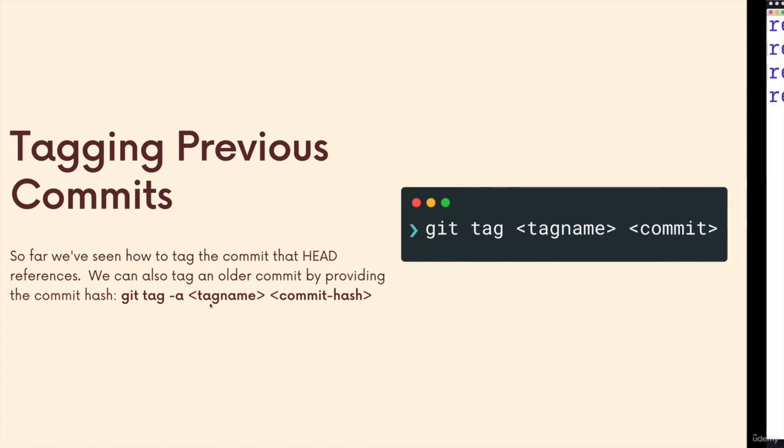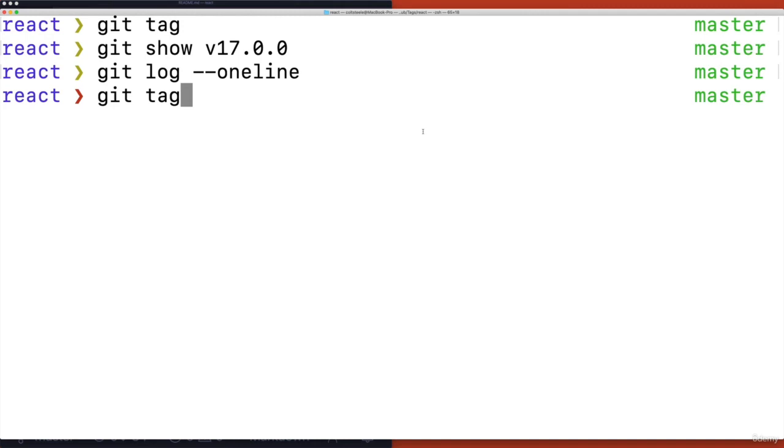I use -a for annotated. To make it simple, I'll use lightweight. So git tag and then tag name. Let's just do something, I don't know, my tag, just to demonstrate. It doesn't have to be a version number. And then I'll put the commit hash.